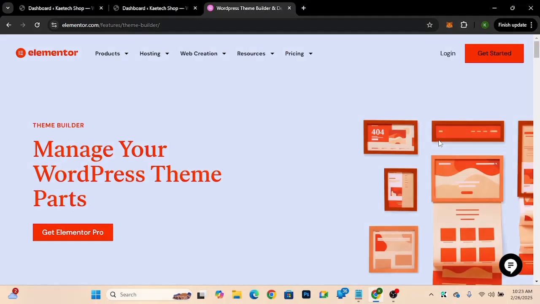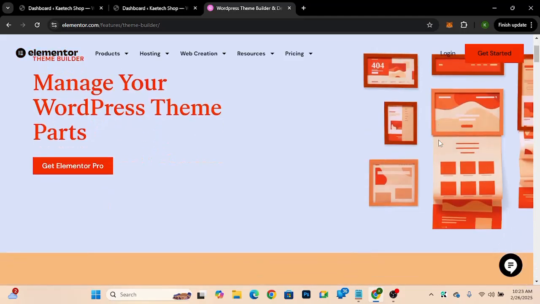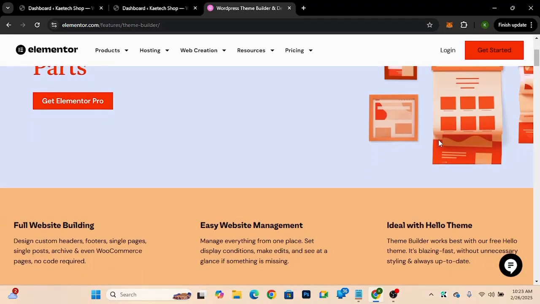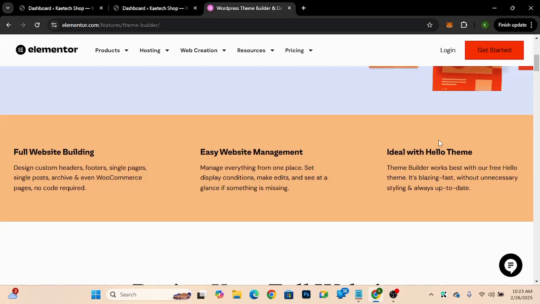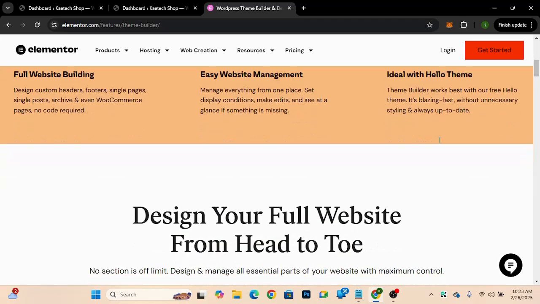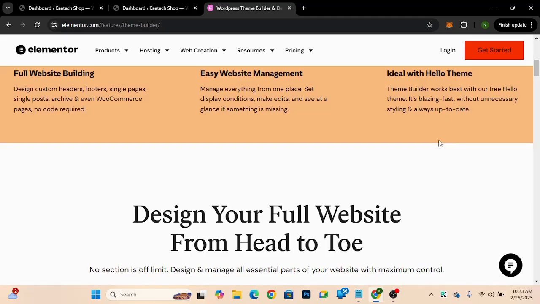So what exactly is Elementor Theme Builder? Now, Elementor Theme Builder is a feature inside Elementor Pro that lets you design every part of your WordPress website, from the header to the footer, without relying on a pre-made theme. So you're going to get full design control, no more theme restrictions.